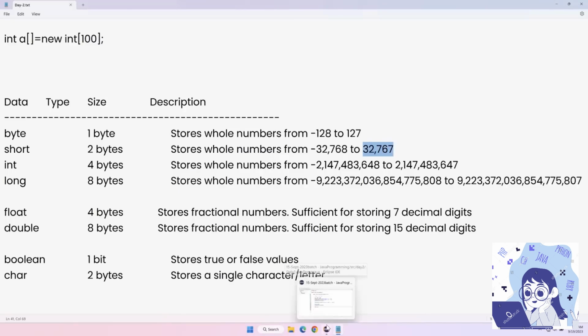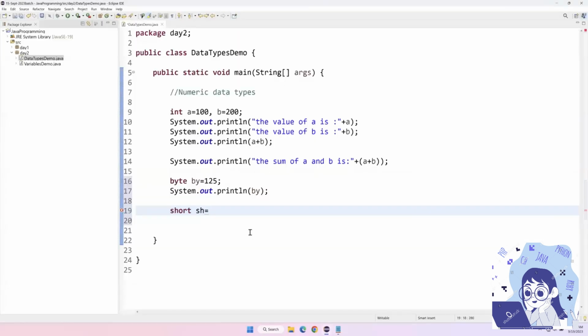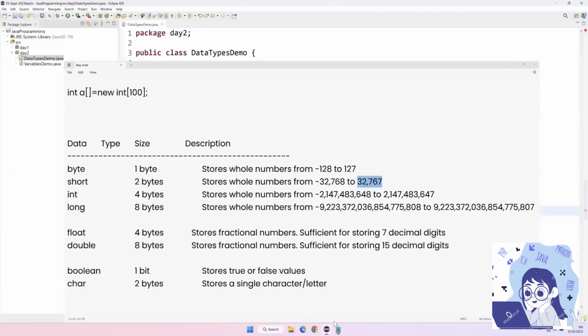Okay, so that is a value, a maximum range. Between this range, you can use anything. Let's say 35. You can just use 35, 35. Can we store 35, 35? Yes.